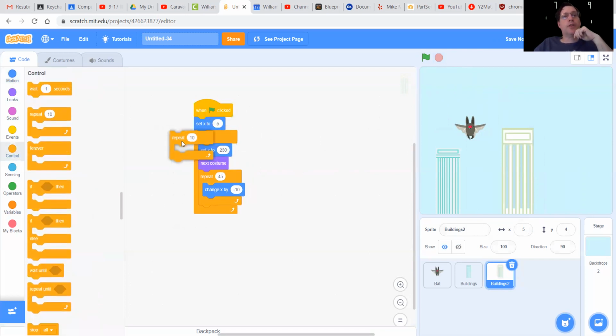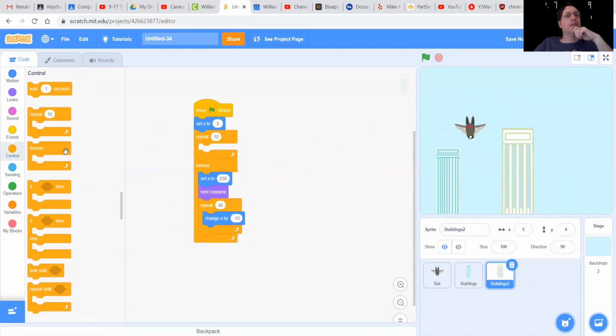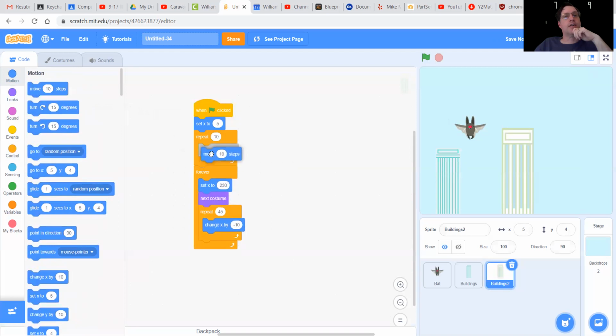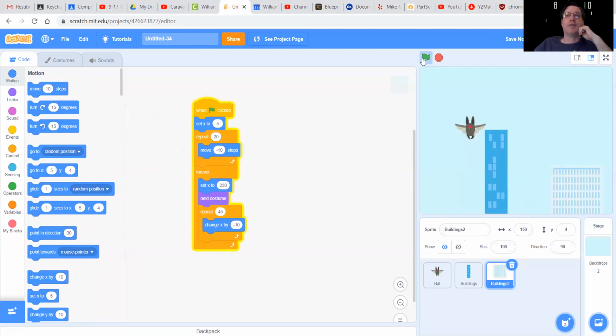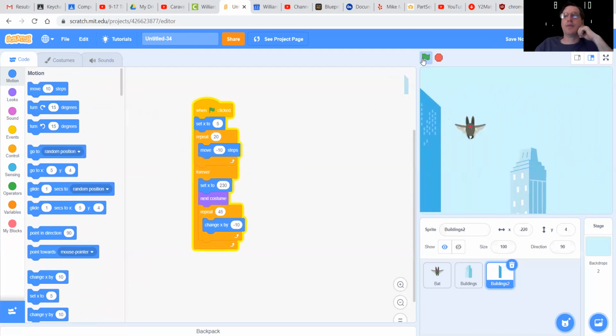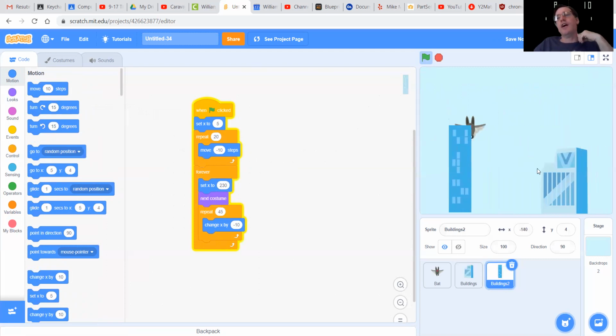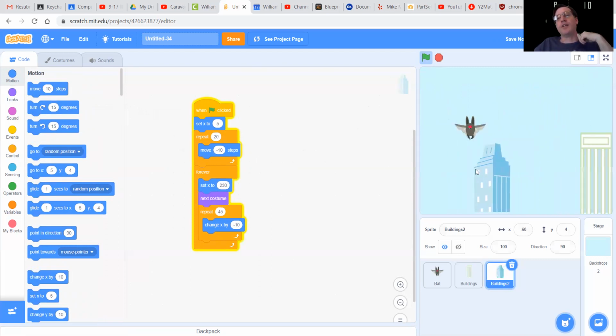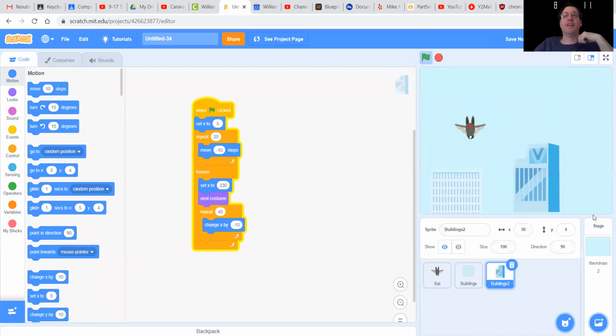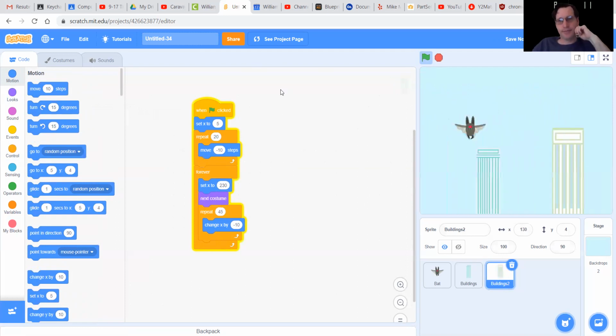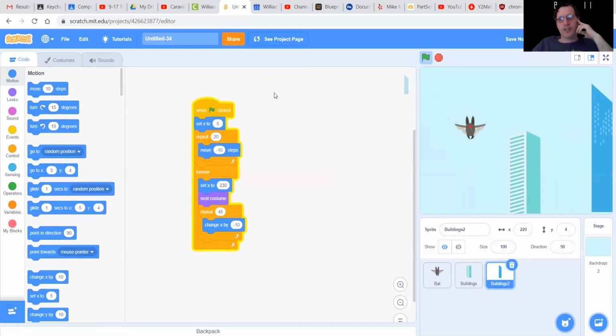I'm going to loop it through going at -10. I only went half the distance, so let's go 20 times and see what it looks like now. There we go. So I just, without putting it in the loop, I started in the middle, I went to the edge, and then it just follows the same thing as the other one. There we go. Looks like I got two buildings going.